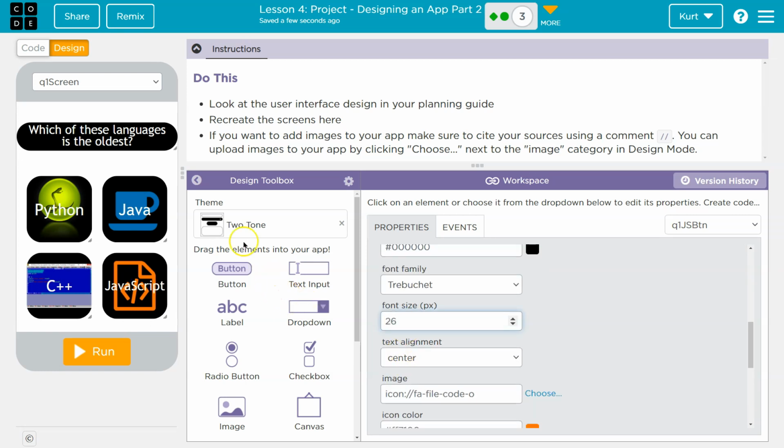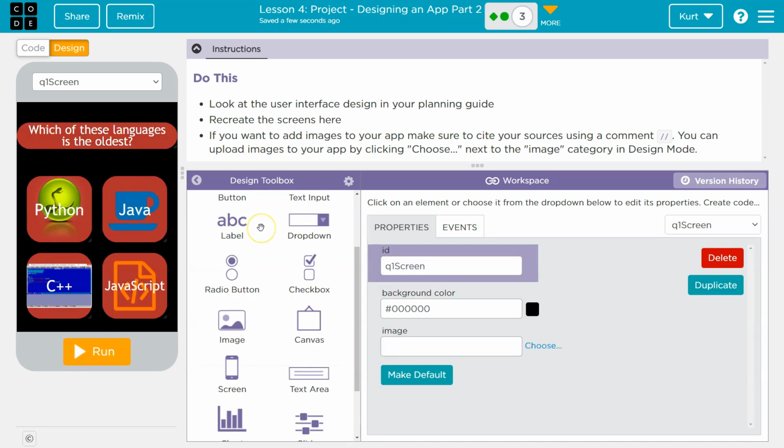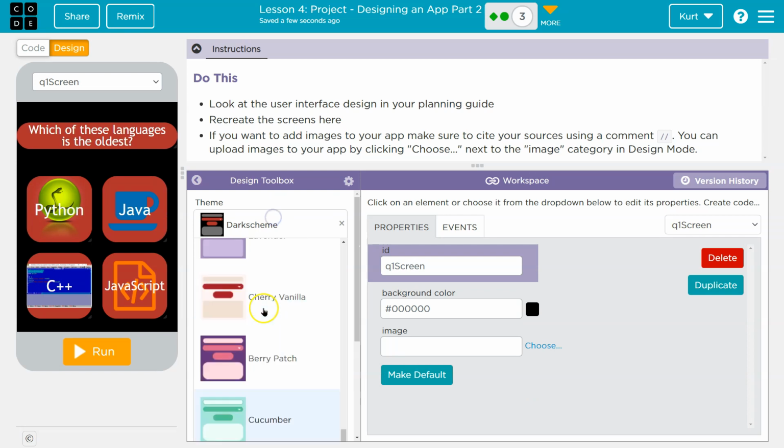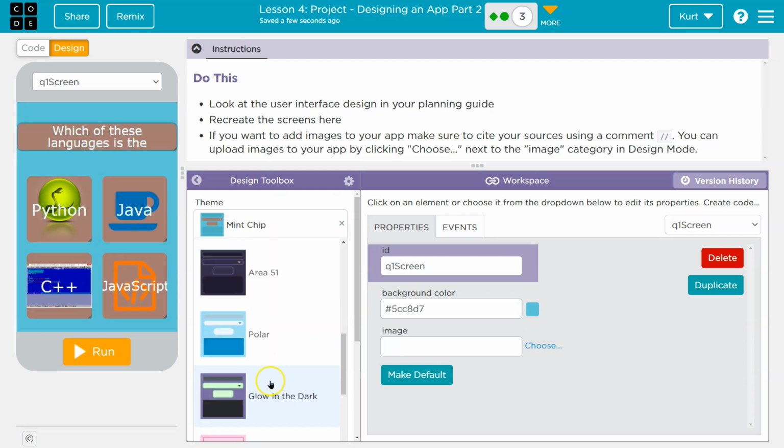Okay, and there we go. And I have this two-tone screen. If I wanted to add a background, I can, which I kind of do.